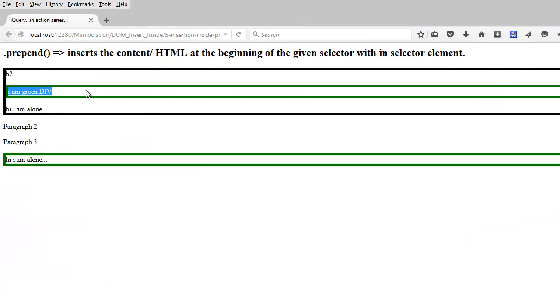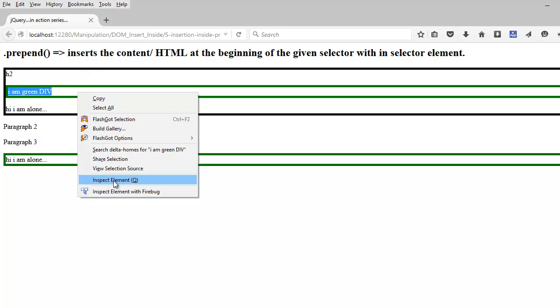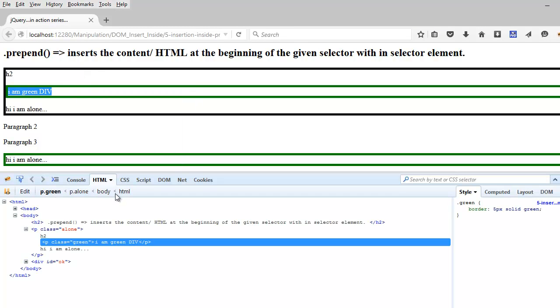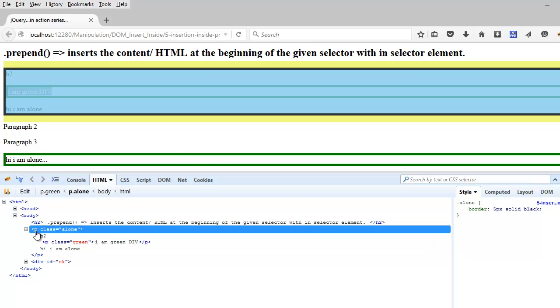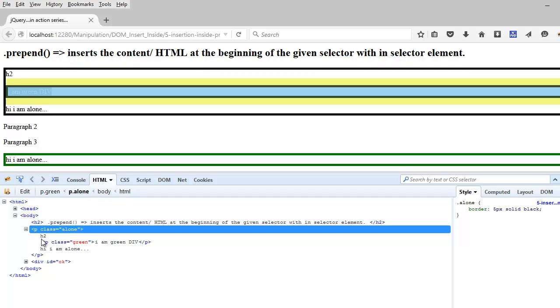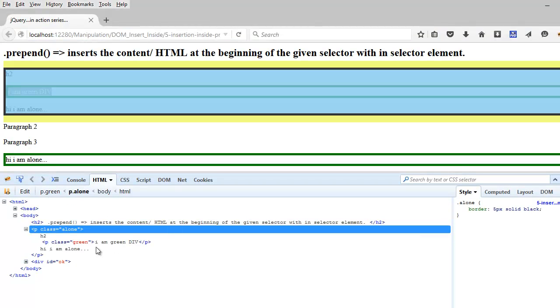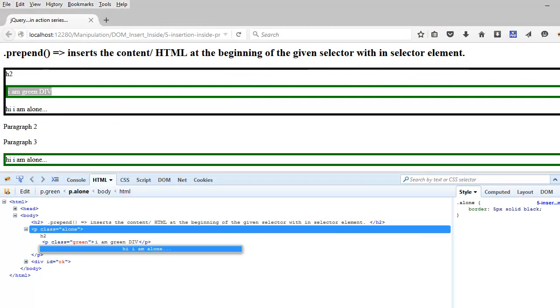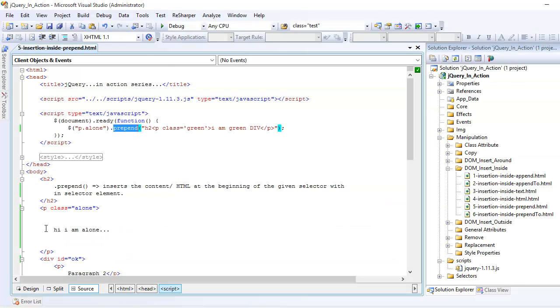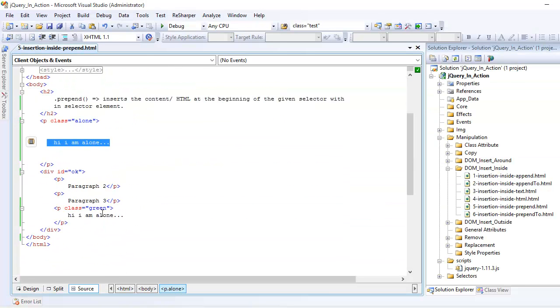And the same thing we can see in Firebug as well. You can see the paragraph has the class alone, and the h2, and these are the two things we were trying to prepend, which are right here. And the content "Hi I'm alone" is at the bottom, right? So that's prepend.